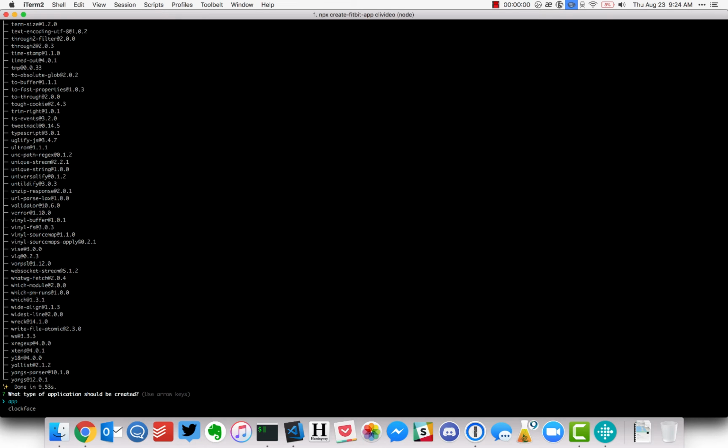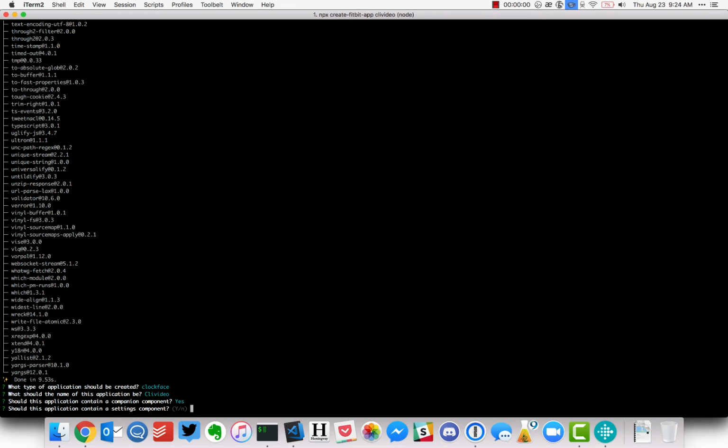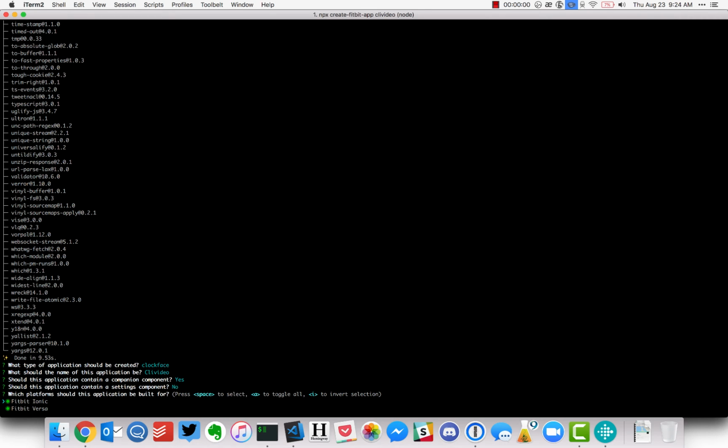So this is going to be an app or a clock face. So I can play with the arrow on my keyboard. Let's create a clock face. The name of my application is going to take the one that I put in the command line. Should that application have a component? Let's say yes. And you're going to see the capital letter is the default one. Yes. Should the application contain a setting component? Let's say no. And which platform I'm developing my application for.